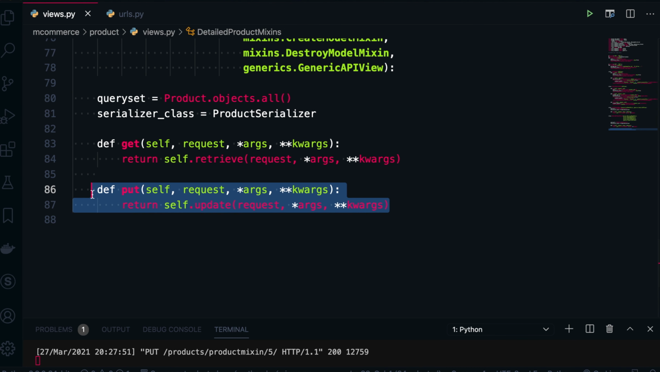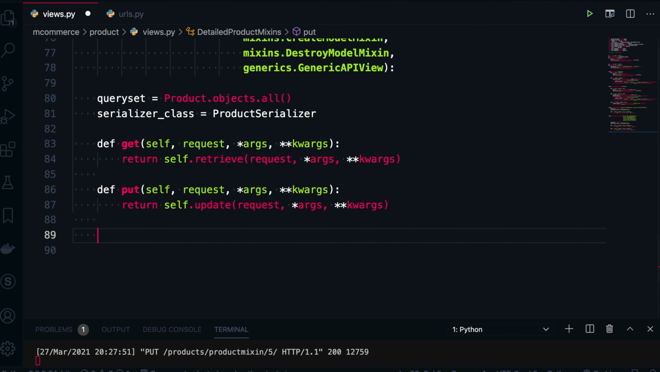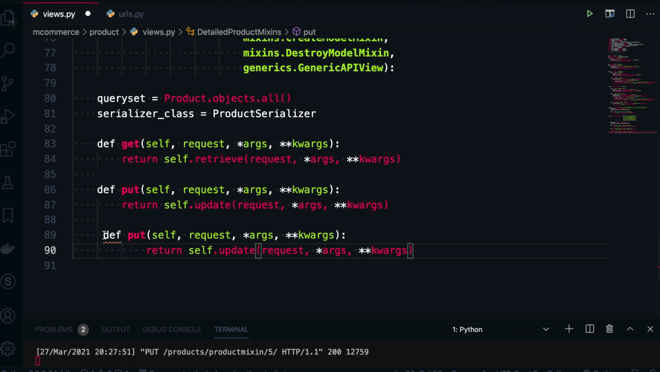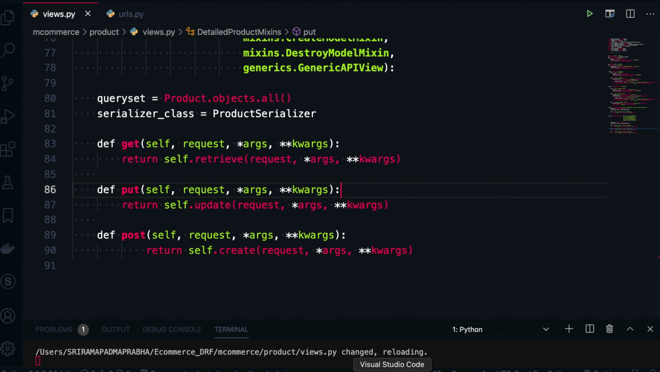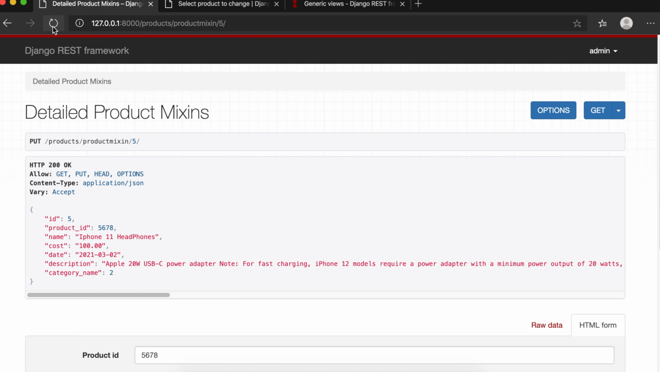You can use the same statement, the same code which I'm copying here, and change the method name. So I want to post. Post is nothing but creating. So update, which I will change to create now. Everything is the same. So I will go back to the screen again, and before that you need to refresh it, otherwise it won't work.